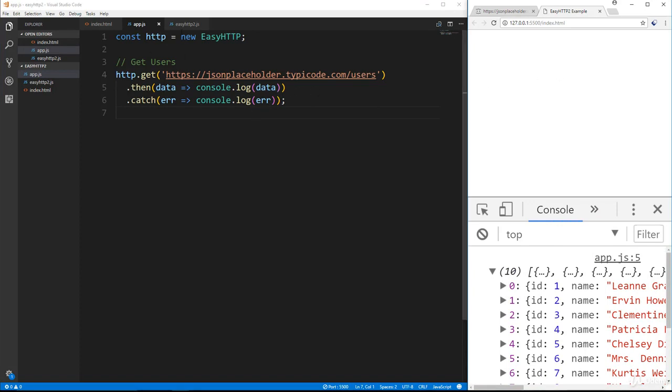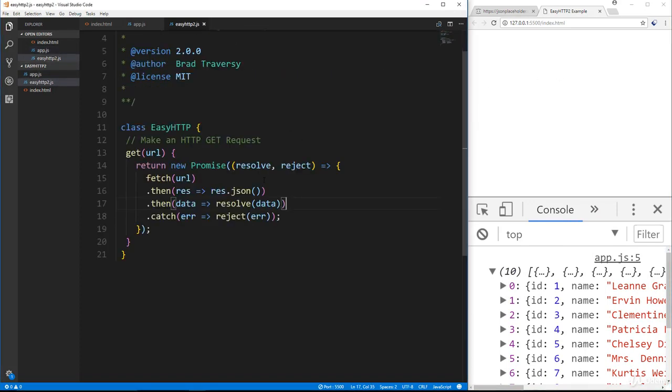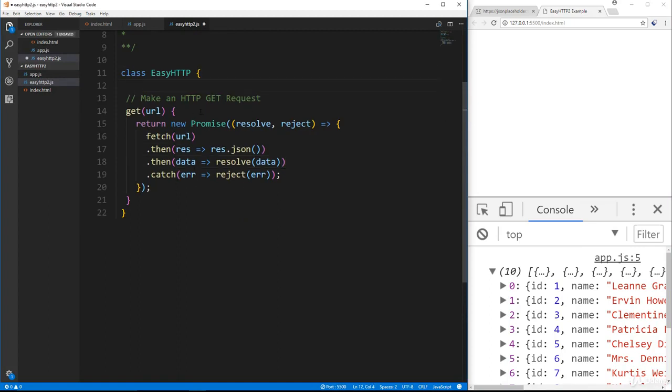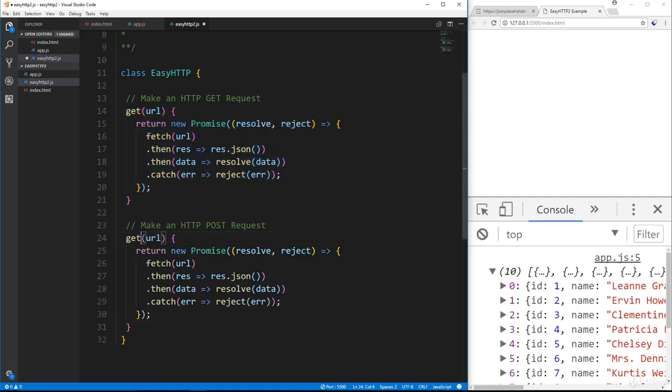Alright, so you can see that this is actually much cleaner than how we did it before. Alright, so now let's do our post. So I'm going to go ahead and go under the get. Let's say make an HTTP post request, and we'll just go ahead and copy the get. It's going to be pretty similar.